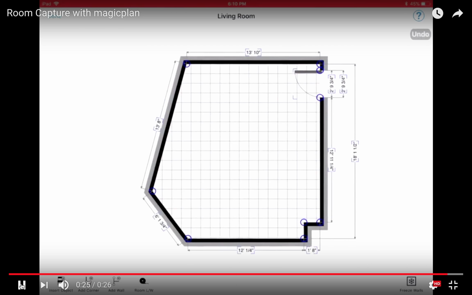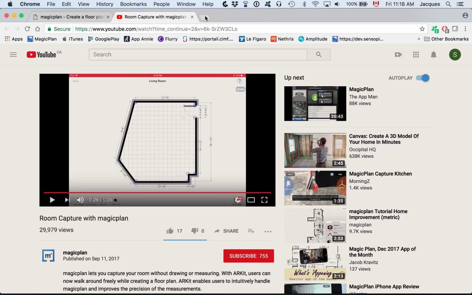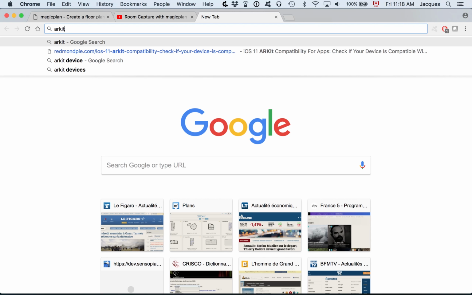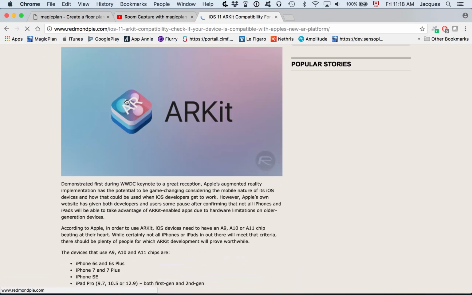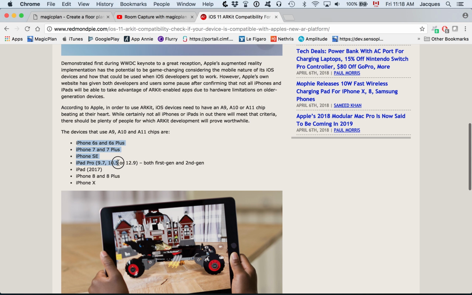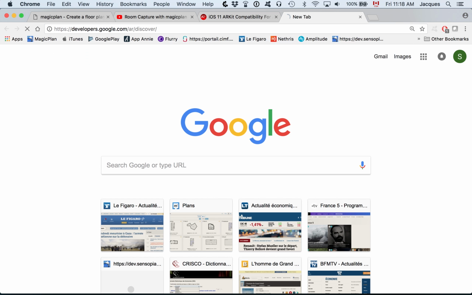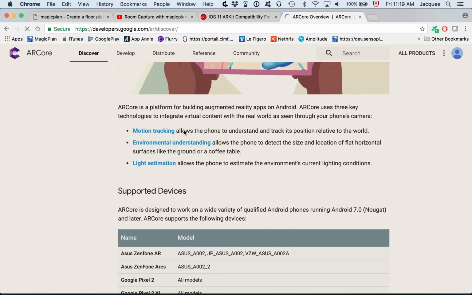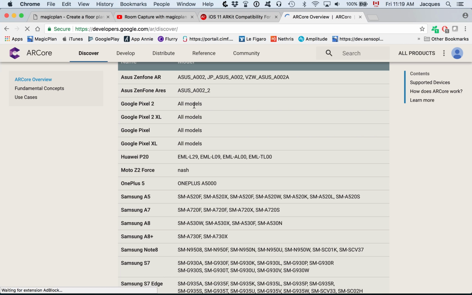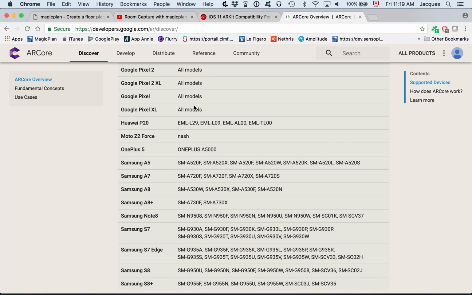Okay? So this capture that allows you to move around requires the latest technologies available on iOS or Android. On iOS, it is called the ARKit. If you want to check if your device is compatible with the ARKit, you can go on the internet and you see a list of the compatible devices. For Android, the technology is called the ARCore. So if you want to have a list of all the devices compatible with the ARCore, you can again go on the internet and you will see the list of all the devices able to run the ARCore.